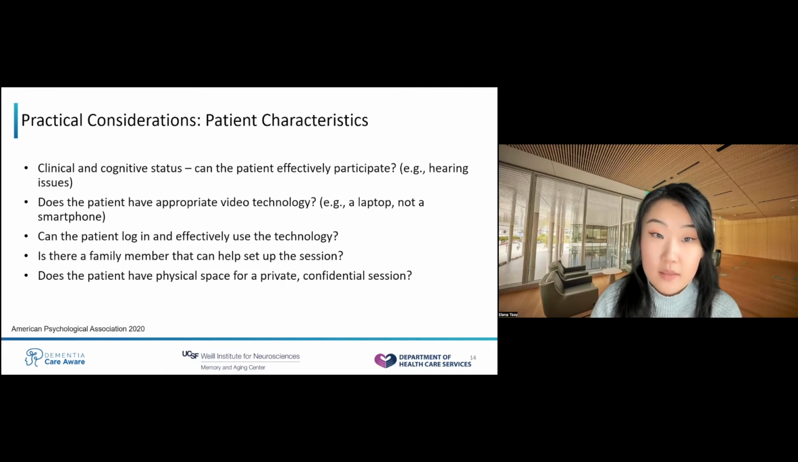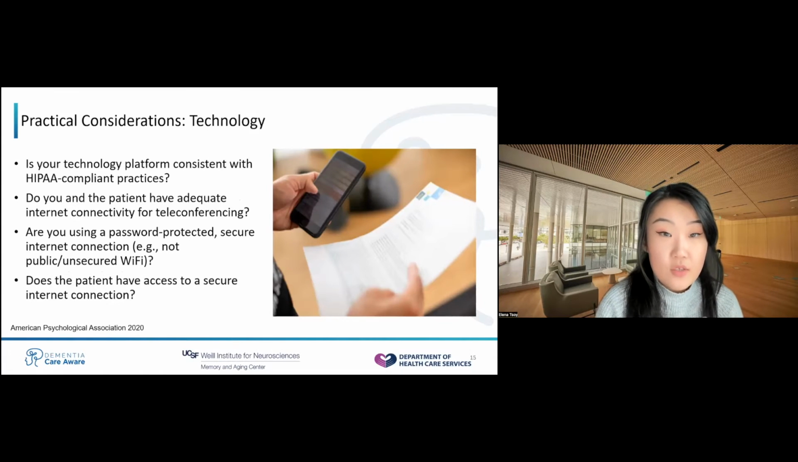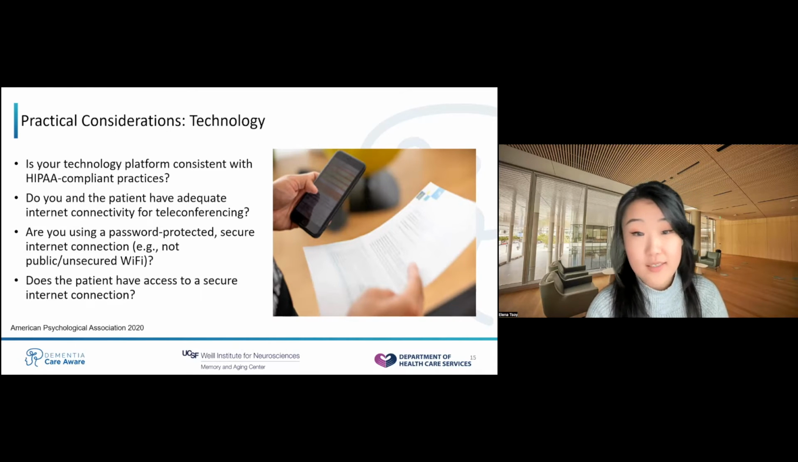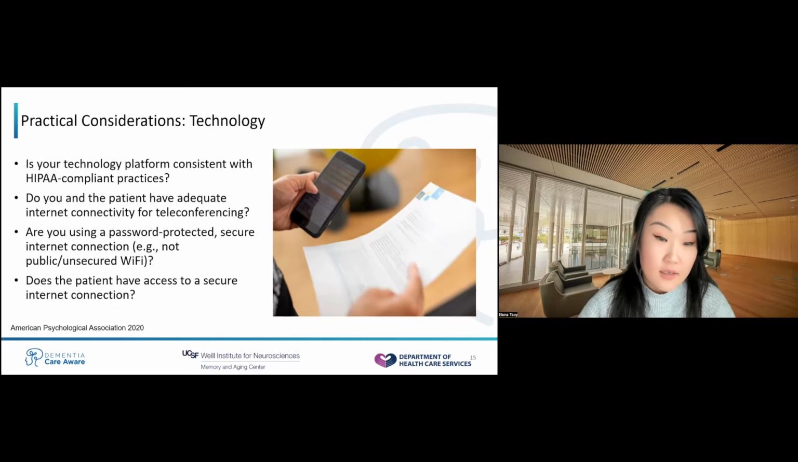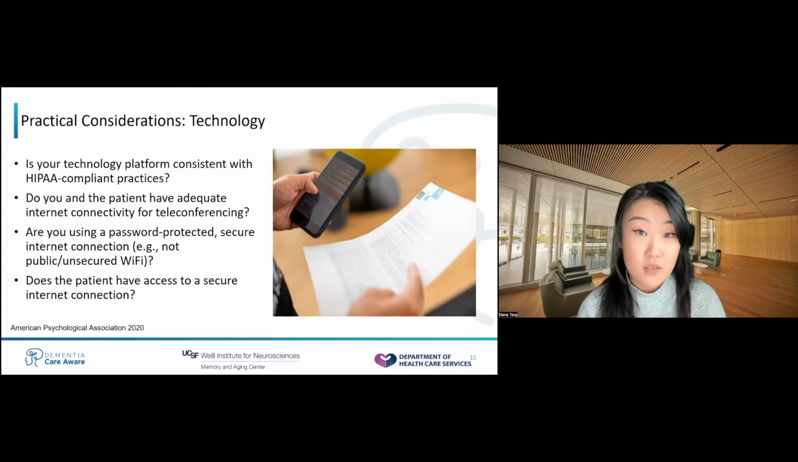Next slide, please. So the next aspect of doing video assessment we're going to talk about is technology. Technology is amazing, but it also can be challenging when we try to apply it to new domains. One of the things that the American Psychological Association recommends is making sure that your technology platform is consistent with HIPAA compliant practices to ensure confidentiality and protection of all the data that is being transmitted.